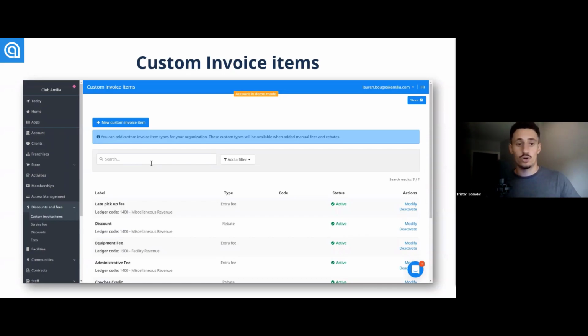Same thing goes for credits. When you create a credit, you will have to create a custom invoice item. You only have to create it the first time, then it will always appear and you will be able to select it.